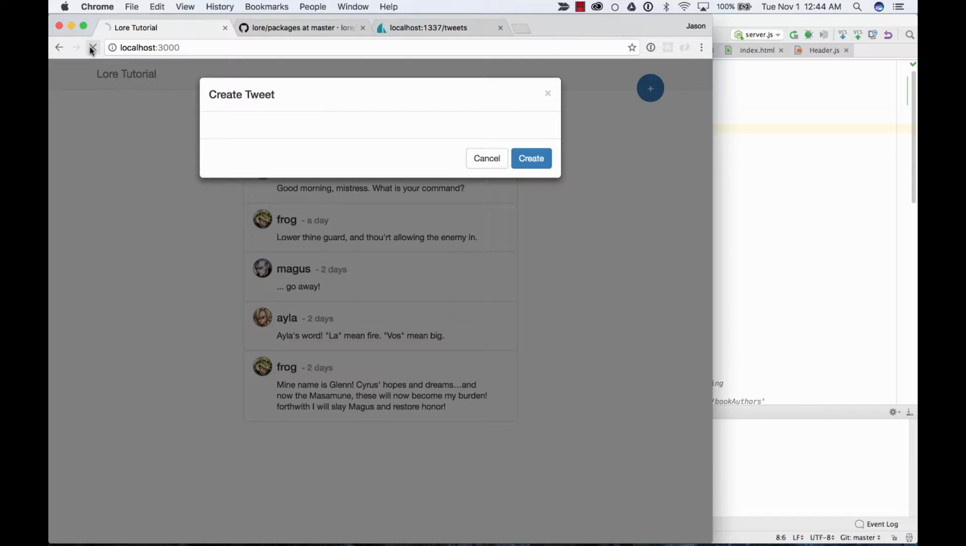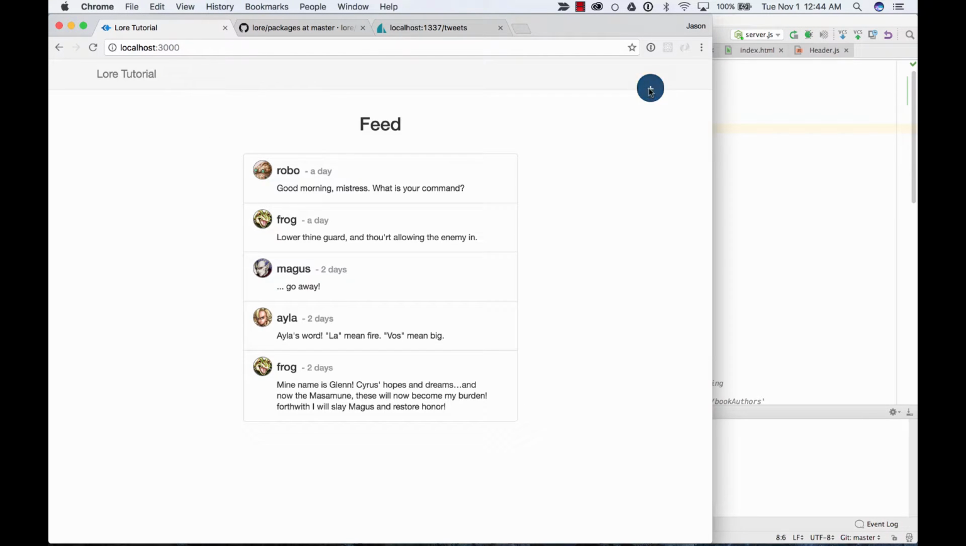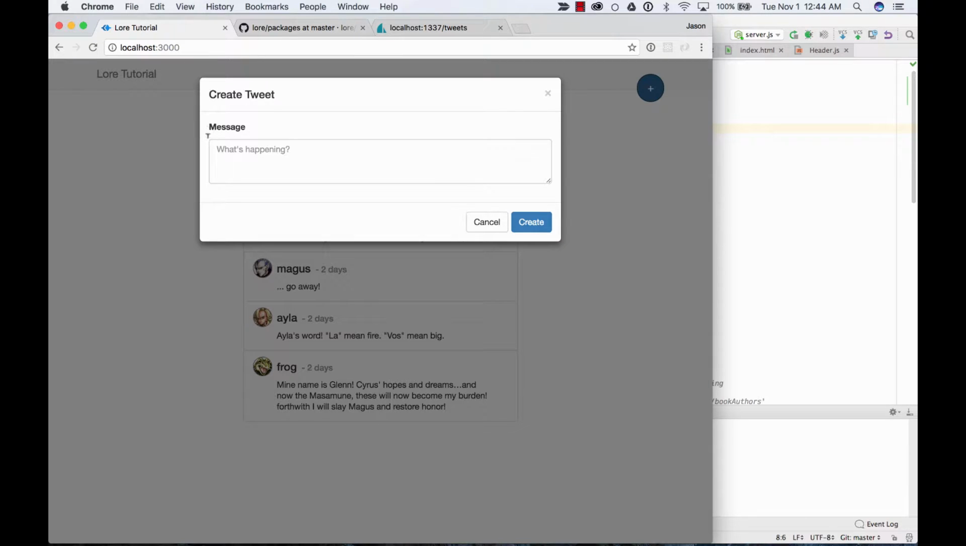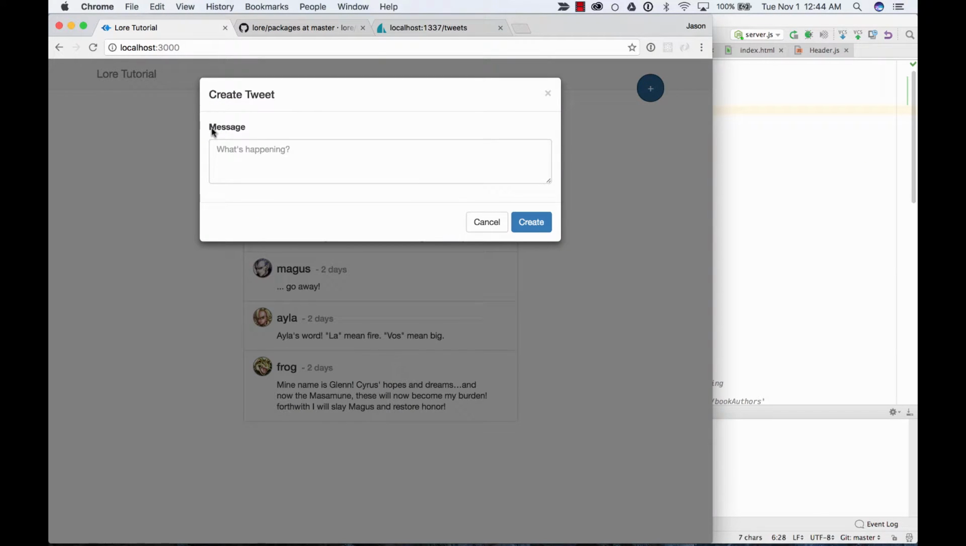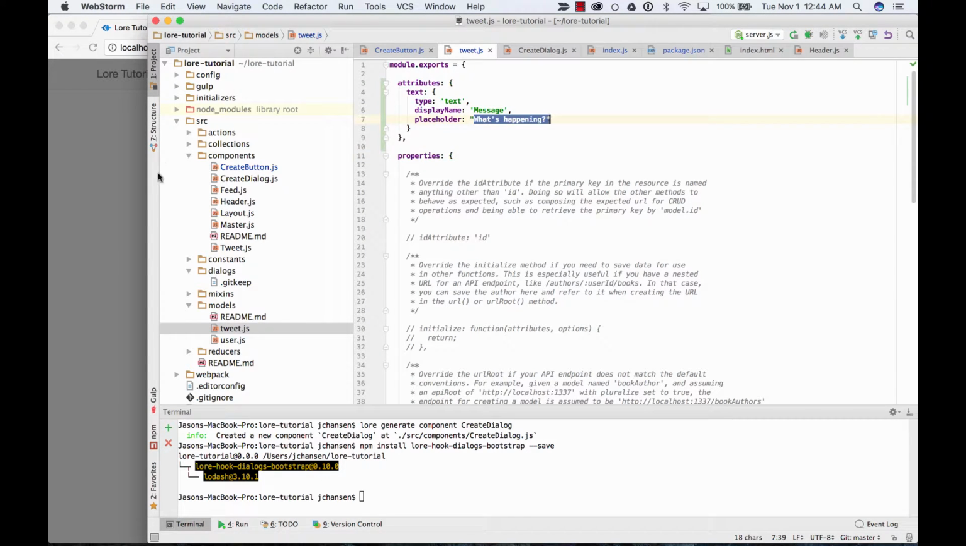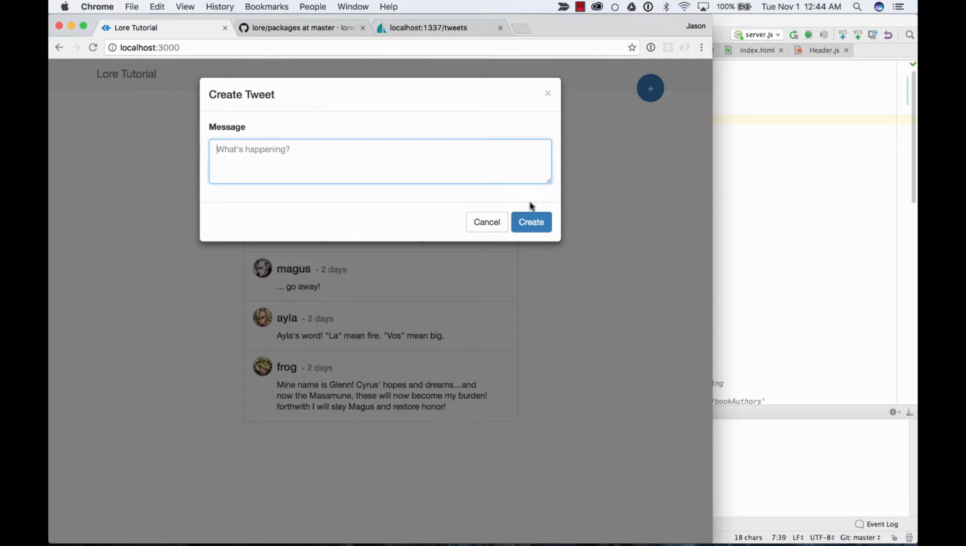So with that added, if we refresh the application and click on the create dialog, it's now looked at those attributes we specified for the model and created content that's appropriate for that. We have our display name here for message, and it's mapped that to the label of this field. The placeholder text has been mapped to the text field for this input. So let's give it some text. This is super easy to create Bootstrap dialogs.